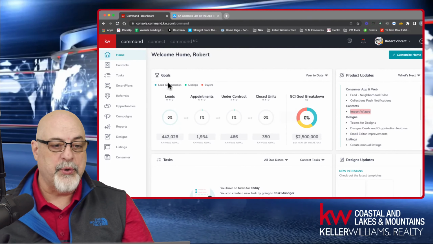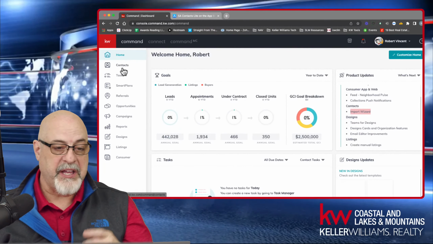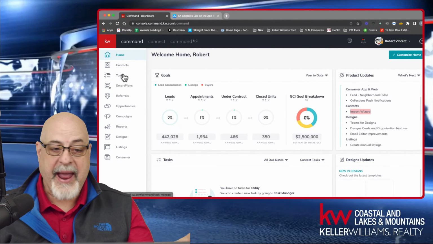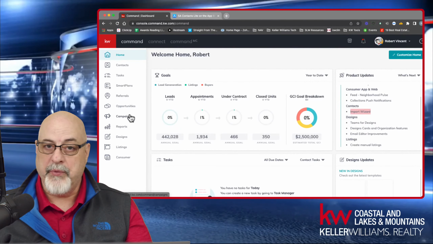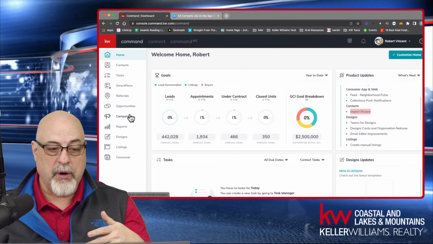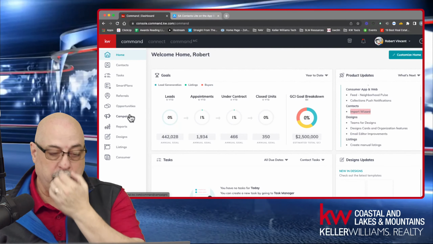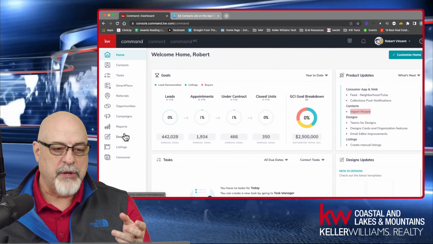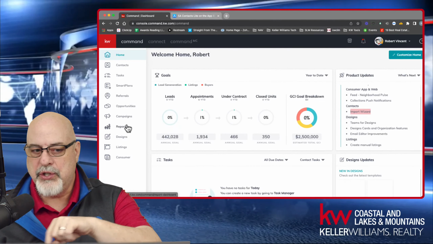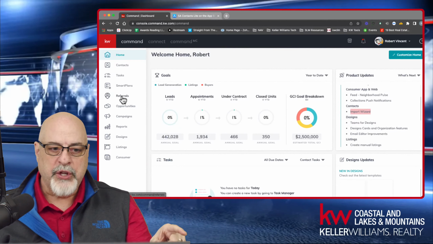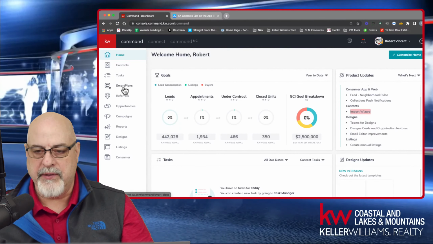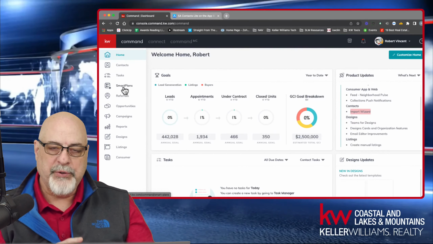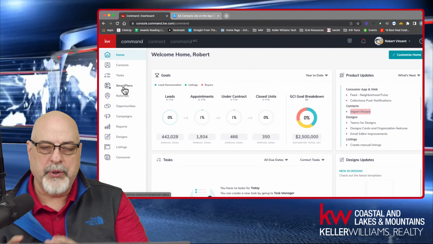You're going to be able to reach out to them by phone, by email, by campaigns to reach them through email campaigns or social campaigns. You're going to be able to report on activities about your contacts. You're going to be able to create designs to use them in campaigns. You'll be able to create these things called smart plans. Smart plans are multi-touch marketing plans.